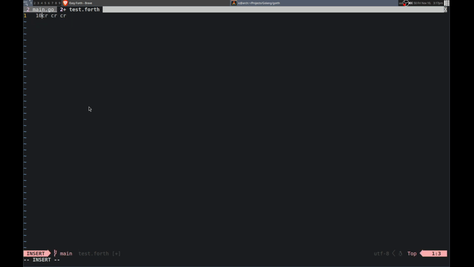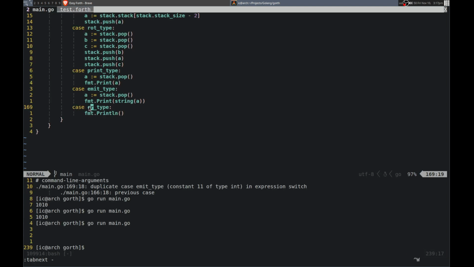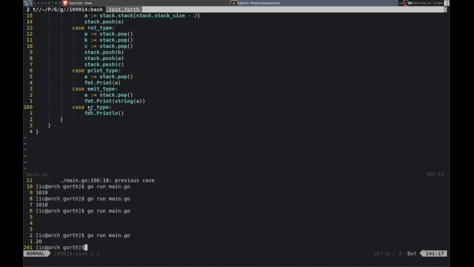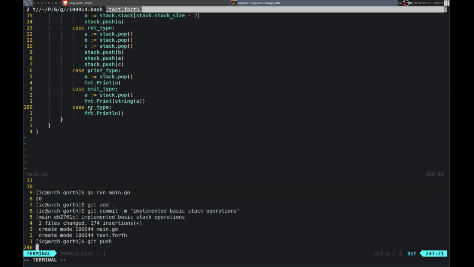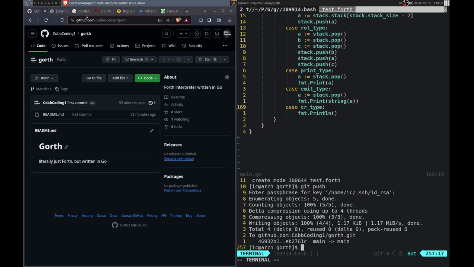Pretty cool. So, 10, 10, plus, dot. Whoops. Okay. So, yeah, that is cool. So, I think I will actually push all this. Implemented basic stack operations. So, I will push that to the repo. And it should be up here now, and then I will continue working on it.